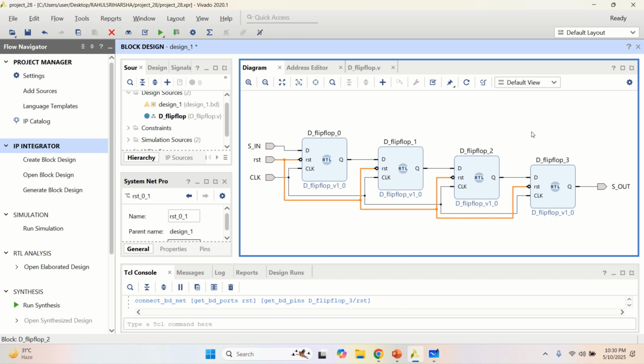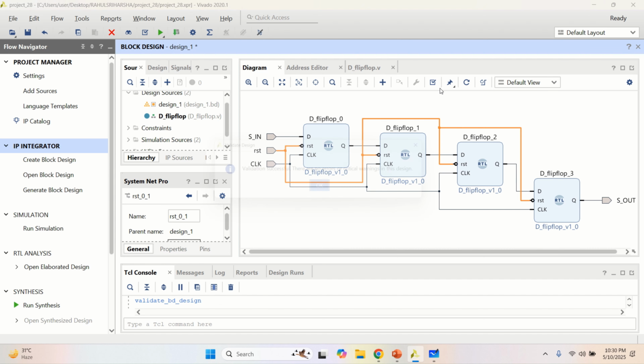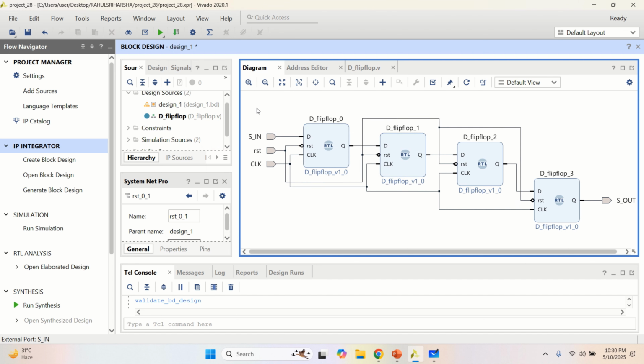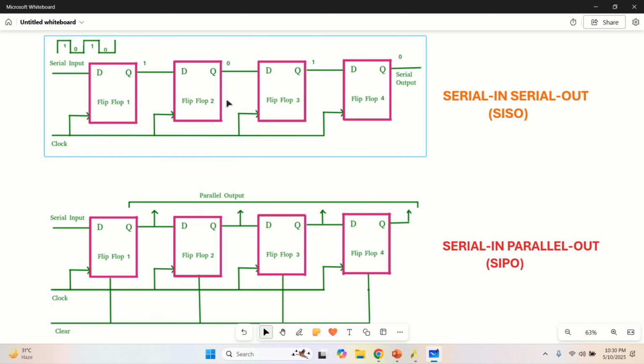Once the designing is done, click on regenerate layout and finally click on validate the design for errors. The design validation is successful. Now this is the RTL design using the blocks of a serial in, serial out.